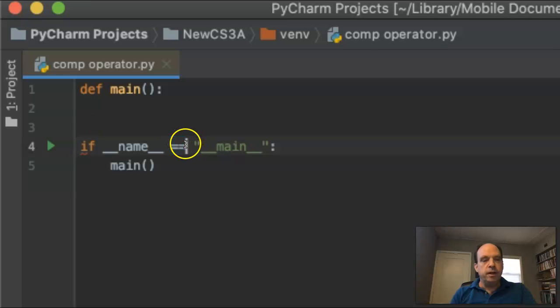It's a binary operator. Remember, that means that it compares the value of two different objects to see if they're equal. In this case, it's looking at the special variable name and asking whether the value of that variable is equivalent to the string main.